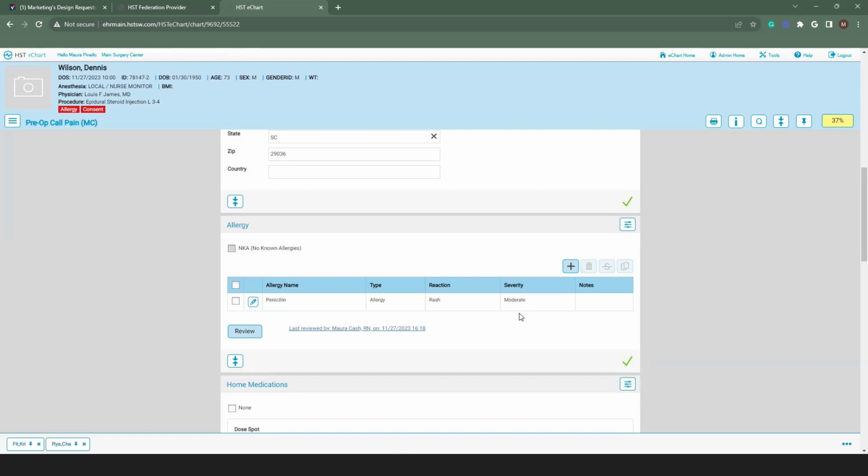If a new allergy is added, the system will run the check again. If a new home medication is added, the system will run the check again. And if a new medication order is added, the system will again run the check.